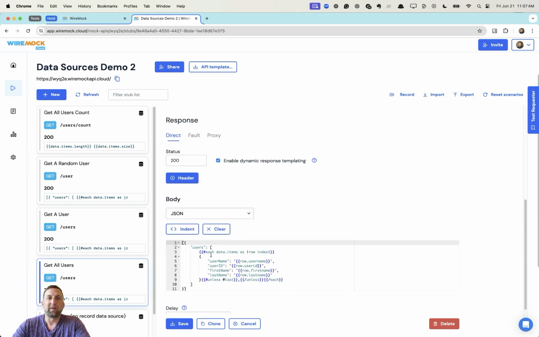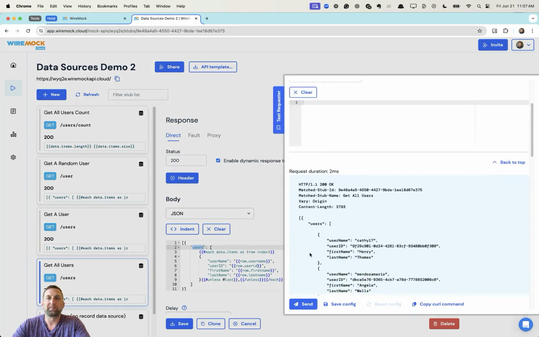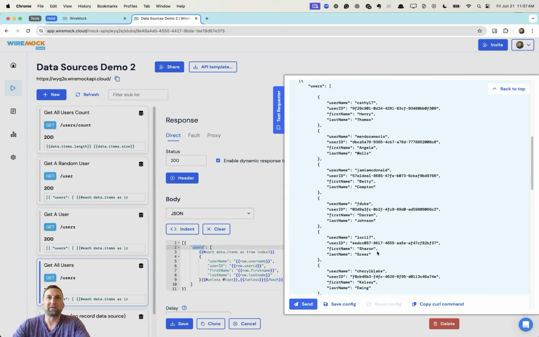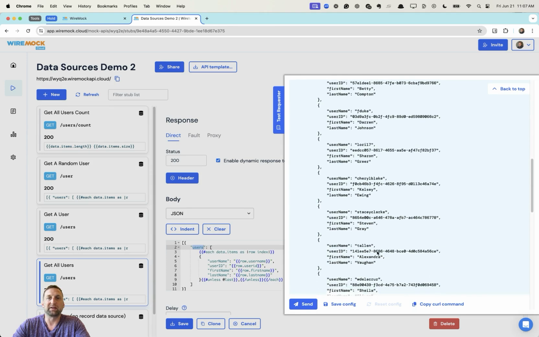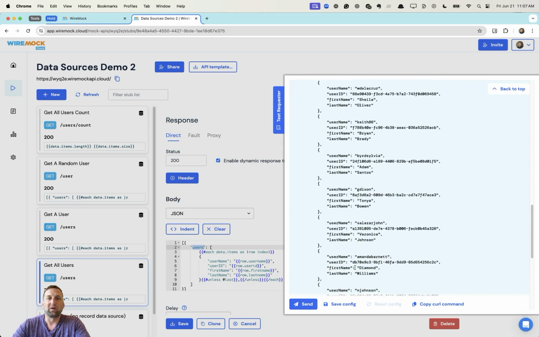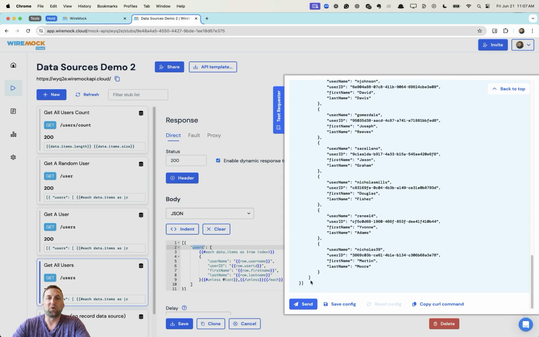We'll use that dynamic response templating format to loop through every record that's returned to build out our user object inside of the user's collection. Try this out, send this, and notice we get our entire collection from our data source in this particular response. Thanks to the each handlebar helper, coupled with the unless at last argument, we can see that even the last comma is omitted from the response.